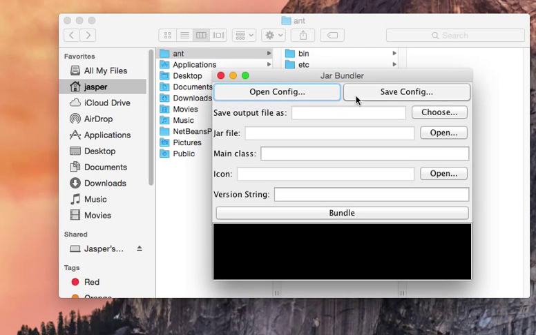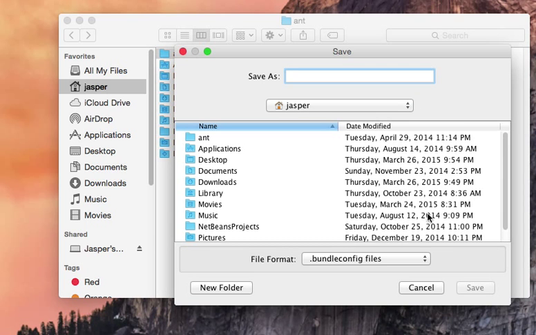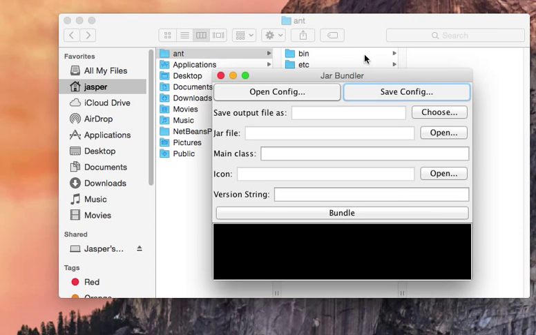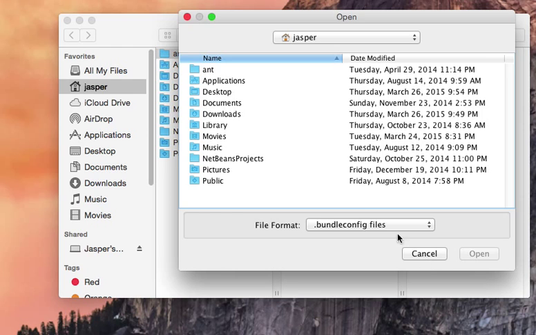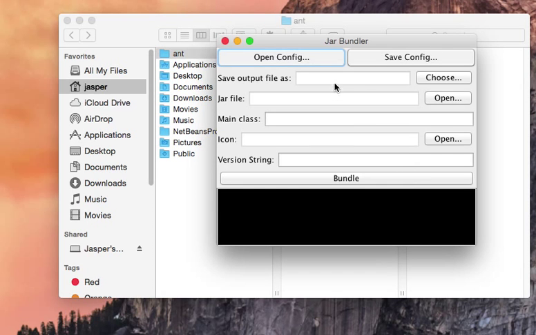Also, there are these two buttons at the top. If you set all these things, you can click save and find somewhere to save. Then whenever you want, like if you make an update to your app and want to bundle it again, you can just click open config and find your config file that you made. All this stuff will be filled out for you. You don't have to click choose or open or anything like that. And then all you have to do is click bundle.